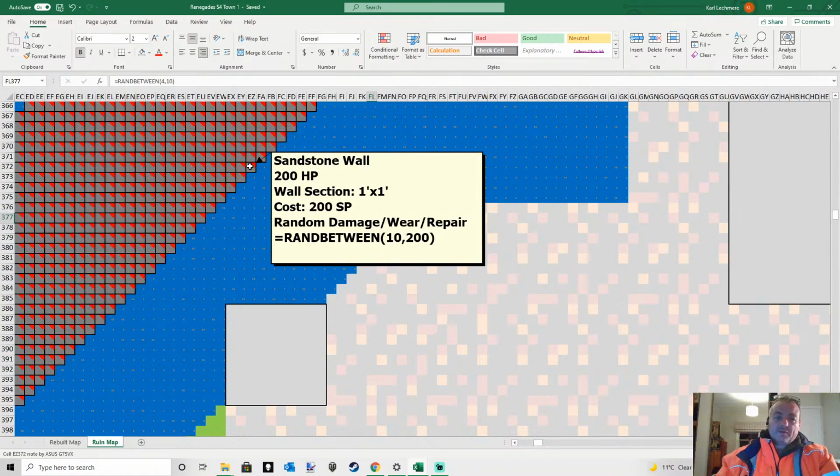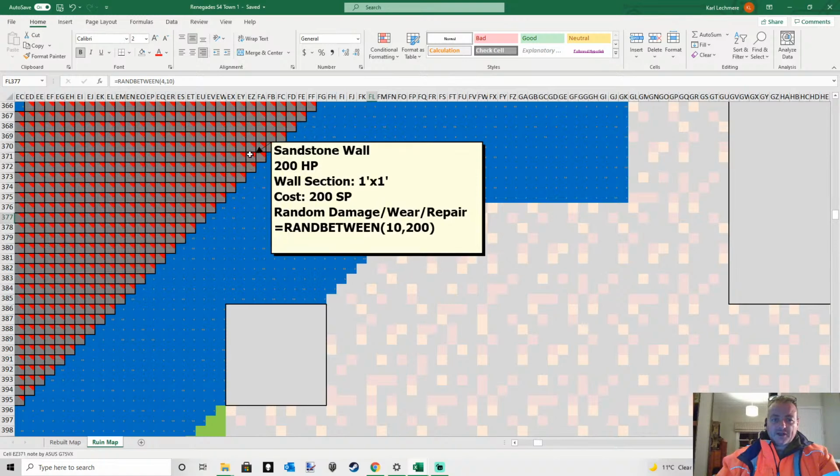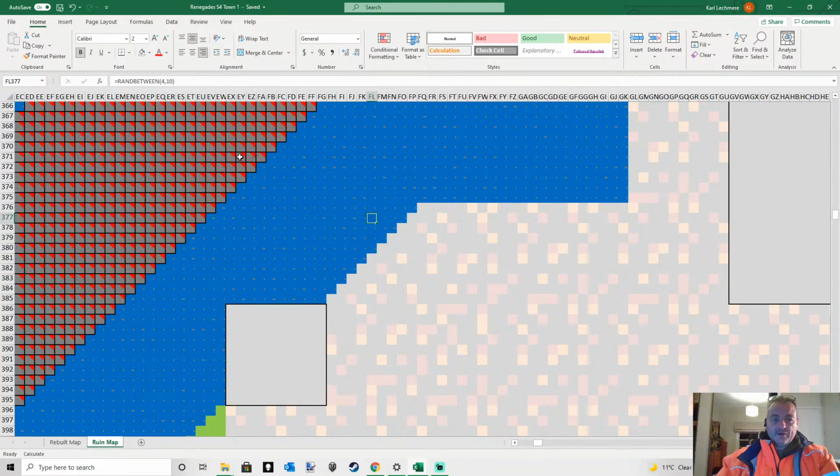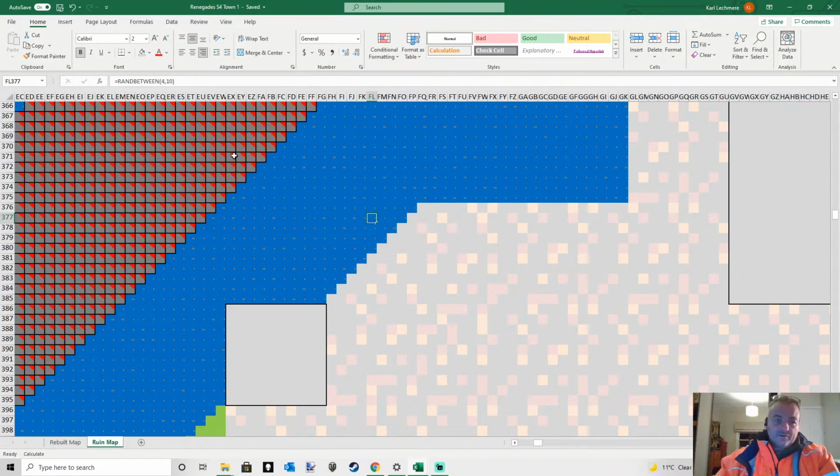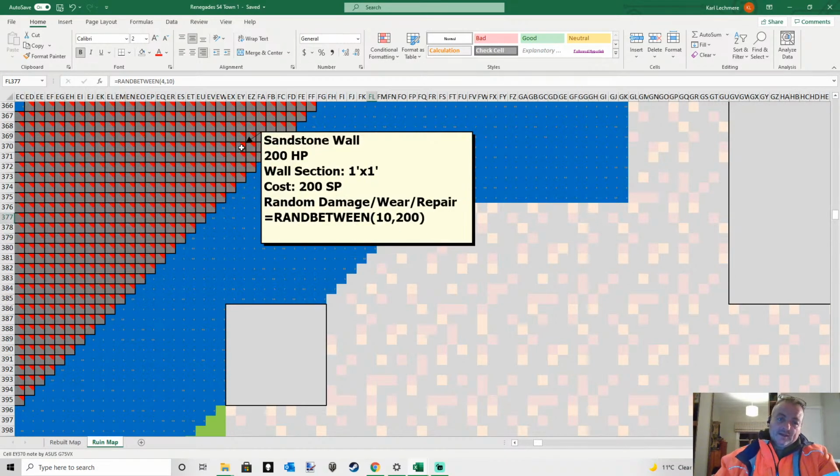Now, I'm not sure if I explained this previously, but each wall section has this little note. So when you look at it, you can see that there's a little red arrow in the corner. I haven't quite worked out how to remove that little arrow from the map. If anyone knows, then that'd be great. But effectively, that little arrow is indicating that there is a comment associated with this cell.